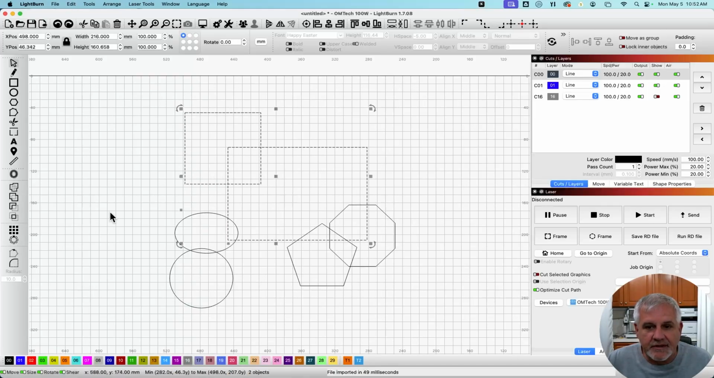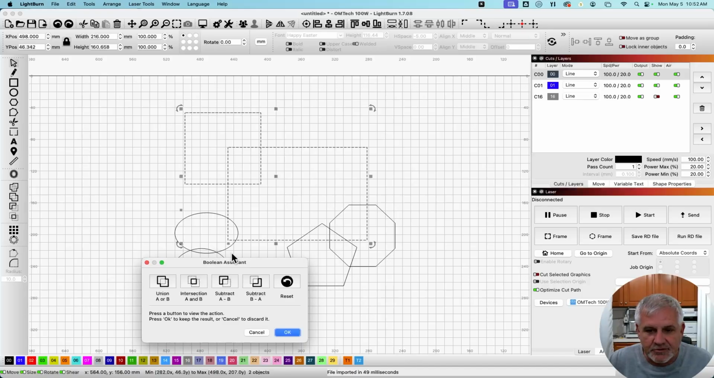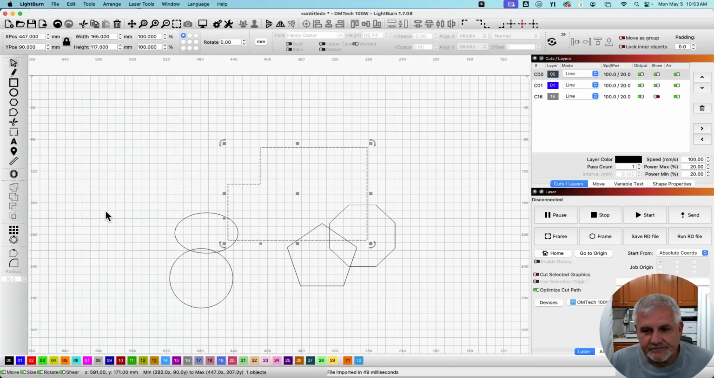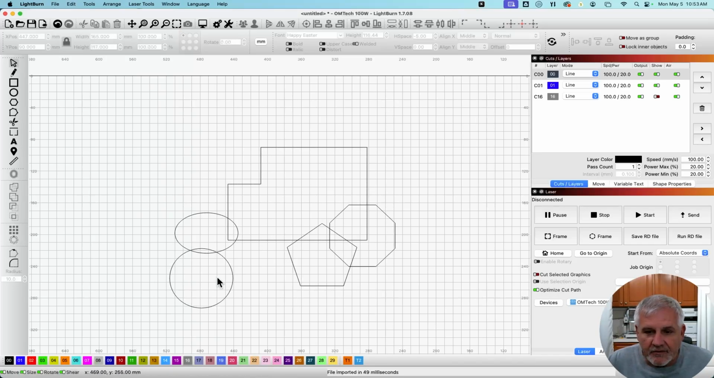But an easier way, rather than guessing and trying to figure out what it's going to do, is just bring up the Boolean Assistant, Control Command B. It brings up this dialog box, and you can just hover over it and see what each selection will do before committing to it. Say I want to do that. I do that and click OK, and it's done. That's the simplest.